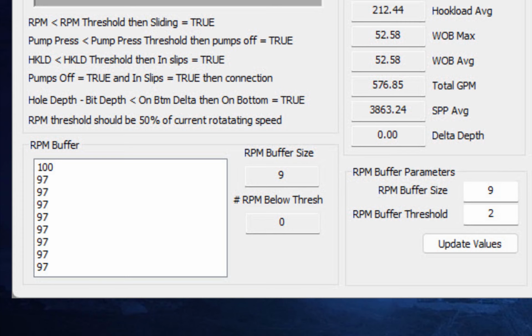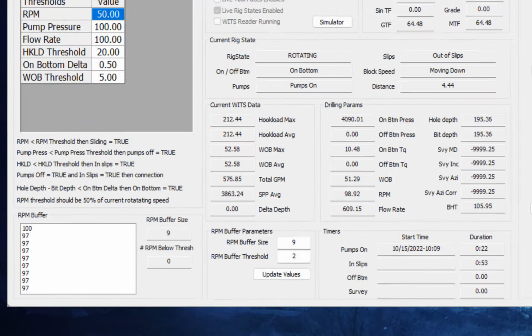3 is usually a good value to use here, but the user may need to play with this value depending on the situation. One common scenario is where the pipe is being oscillated during the slide at an RPM that is the same or greater than is being used for rotary drilling. In this scenario, the rig states can sometimes mislabel the slide as a rotate. One way to deal with this is to reduce the RPM buffer threshold to 1 or 2. This adjustment will mean that the rig states will only register rotation if most of the measured values are above the threshold, which is less likely to be the case while oscillating.